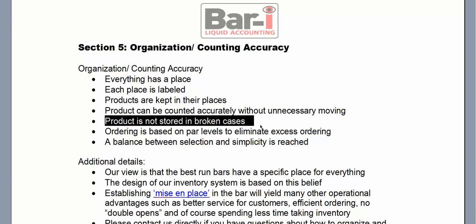Easy one. Most people are aware of this. It doesn't always happen in real life, but we shouldn't store product in broken cases because it's easy to miscount them. Generally, if you open the case, you should break it down and put those bottles directly onto the shelf.